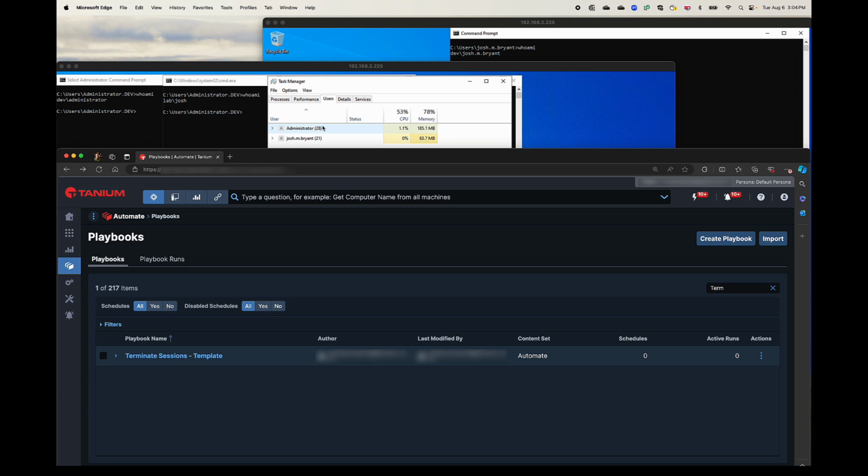Now, I want to be able to terminate the sessions of the Josh user and the Josh M. Bryant user without impacting anything that the administrator user is doing on the same endpoint. We don't want to disrupt their activity. We only want to stop the sessions that belong to these two users.